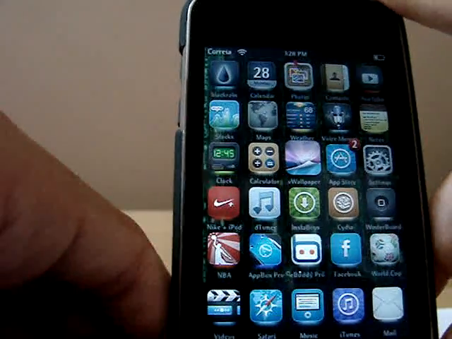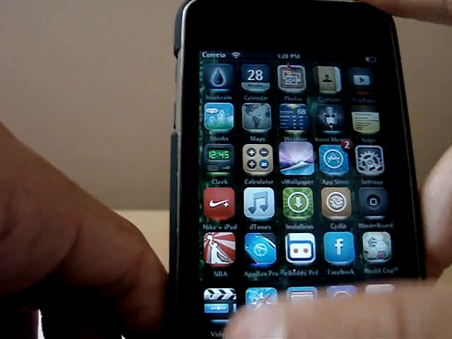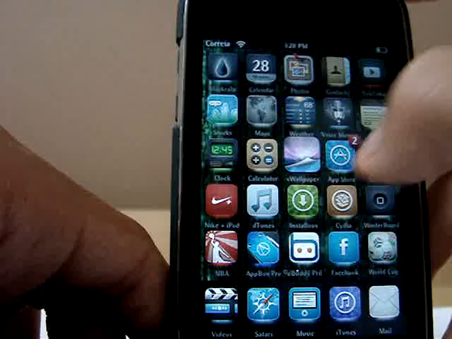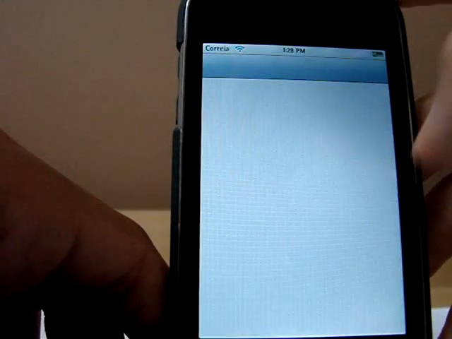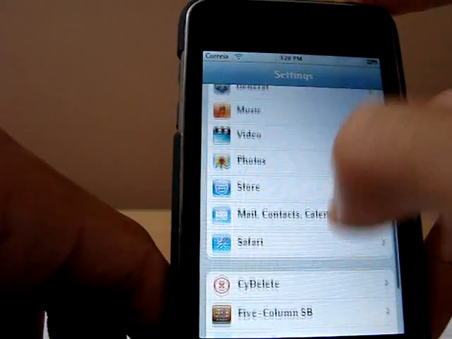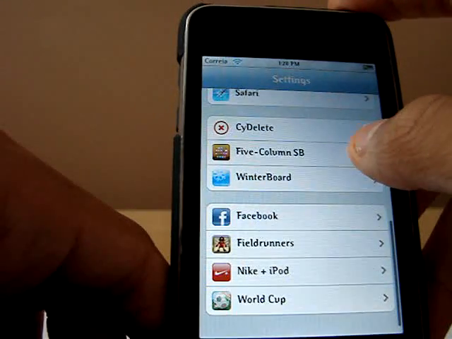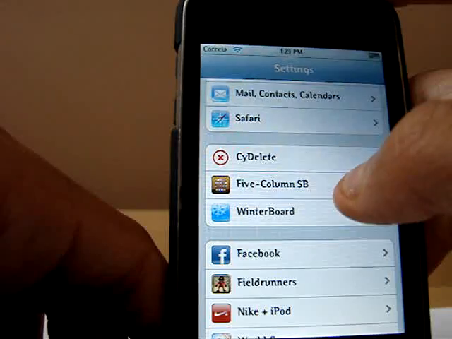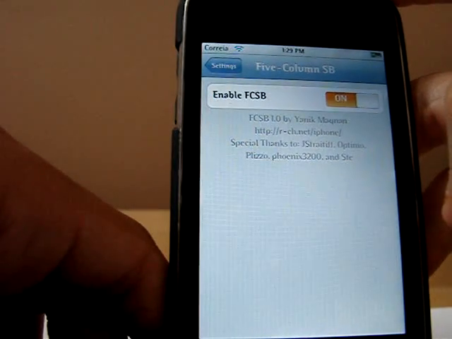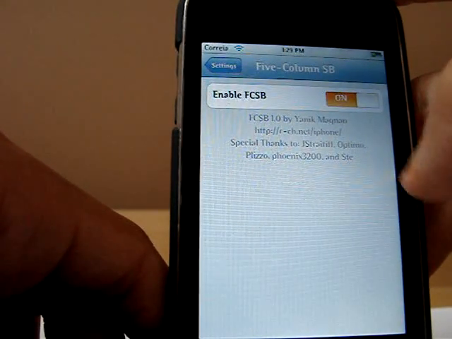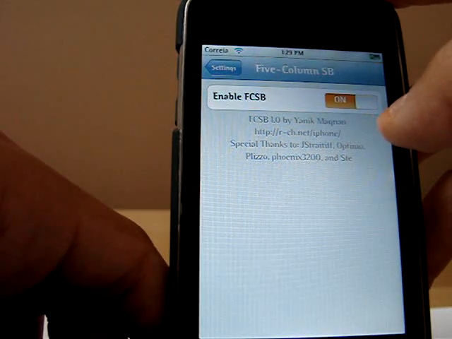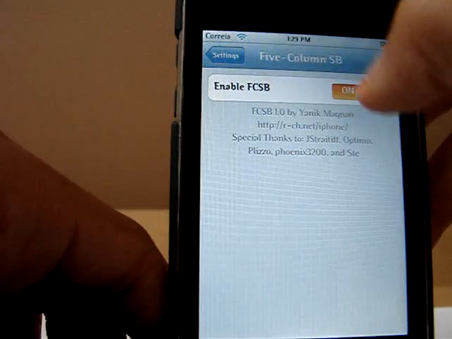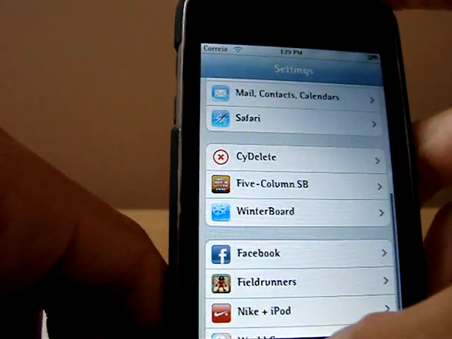I also have a video on how to get like 8 for the dock if you'd want that. Yeah, and to disable the 5-column springboard and all that, in your settings it'll come up 5-column springboard. When you first get it, sometimes it'll be off. You just want to click on, and then to turn it off you just click off and it'll respring for you.